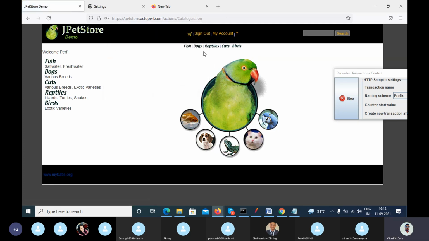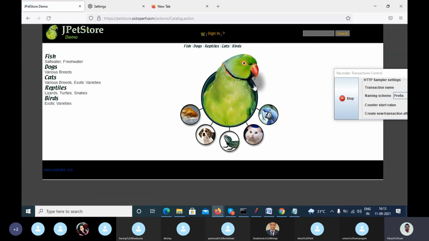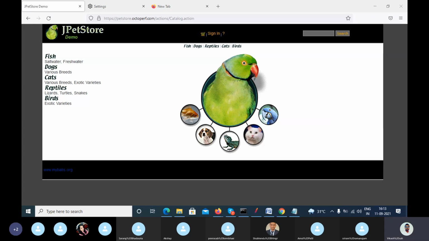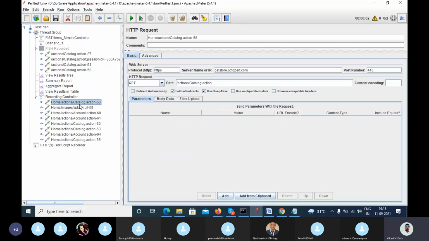Right now, the scenario is click on the fish item. Click on the sign out. Okay, so one scenario gets completed, right? Stop the execution. So when you go here, it gets recorded. Now you can filter out the things. So it is related, right? So move this thing here.